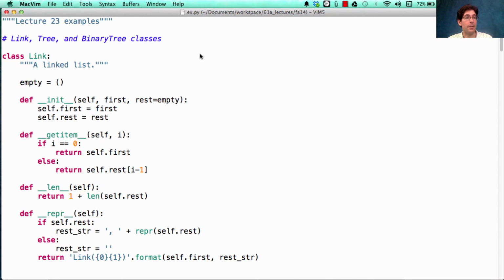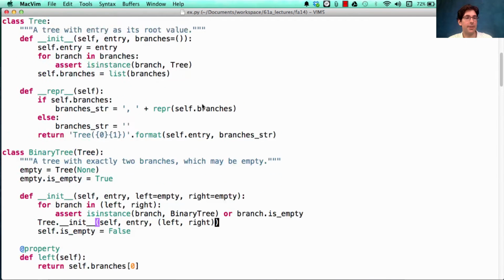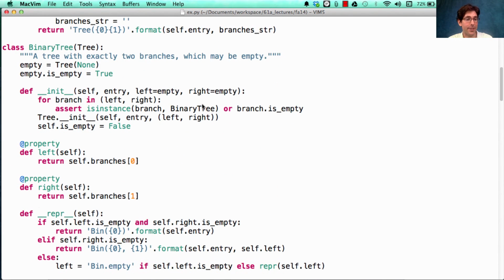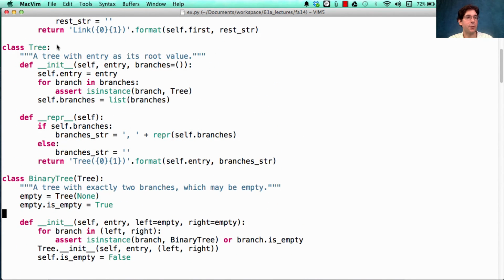So I've created a file with the linked list class, but also the tree class and the binary tree class. We're going to focus on using the tree class at the moment. Then we'll look at binary trees in a minute.